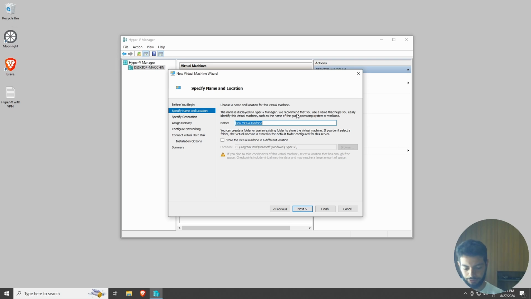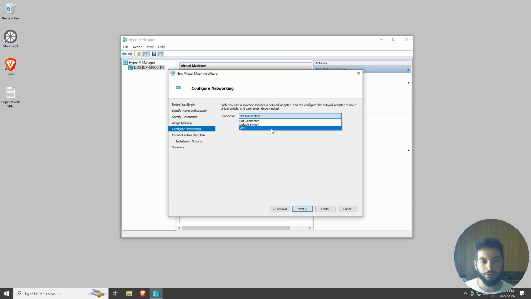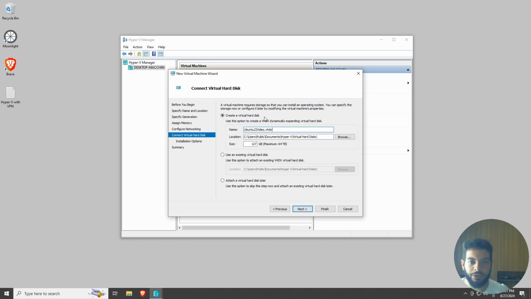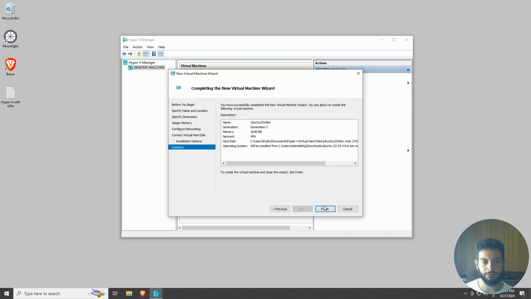Next, I call it Ubuntu 22 Video. Next, Generation 2. This amount of RAM, I can turn off the dynamic memory because I don't need it. Networking, I choose VPN, but you can choose default switch. Here we create the virtual hard disk, and if you select this and you don't pay attention, you wipe out the entire computer. So here 20 gigabytes are enough. Next, install an operating system from a bootable image file in my downloads. Next, finish.